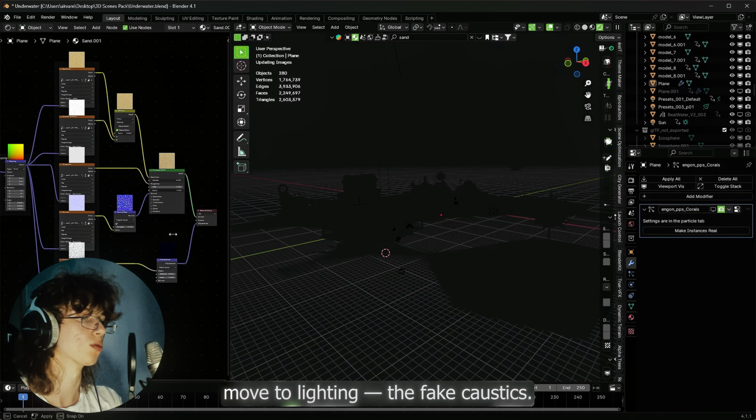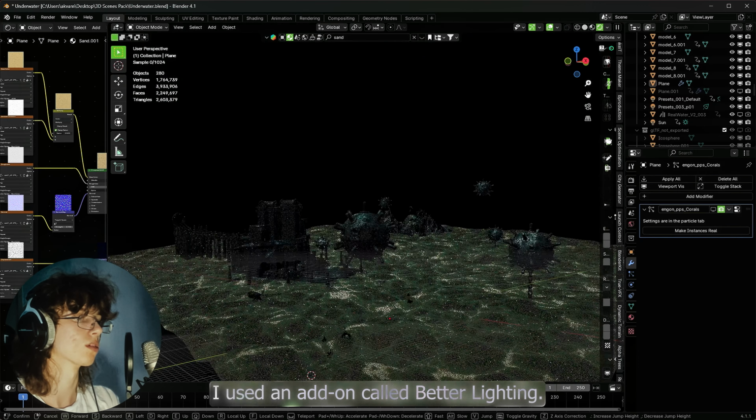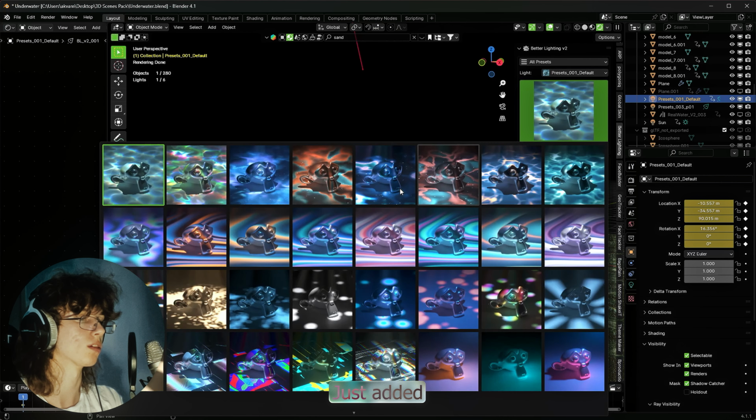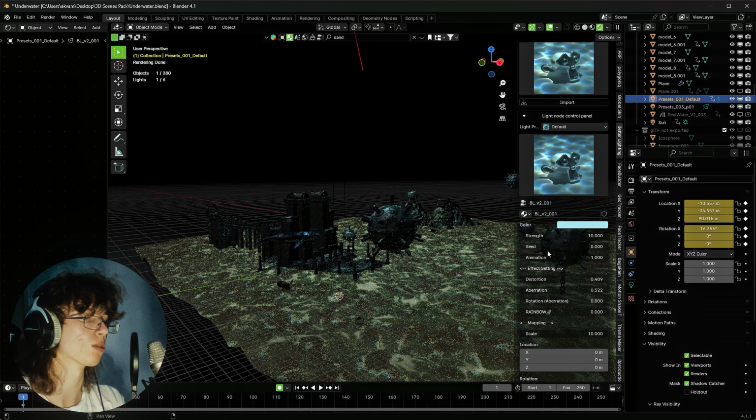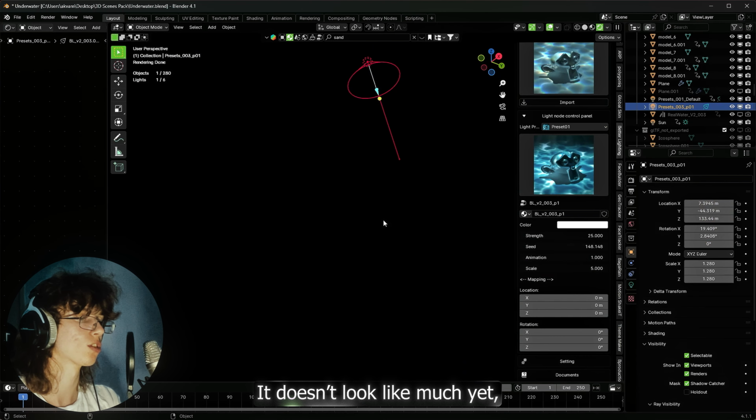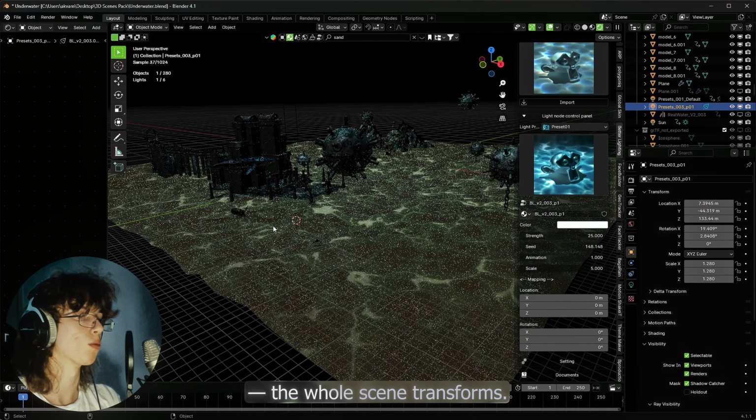Alright, now let's move to lighting, the fake caustics. I used an add-on called Better Lighting, just added these two light sources at an angle from the top. It doesn't look like much yet, but once we add water, the whole scene transforms.